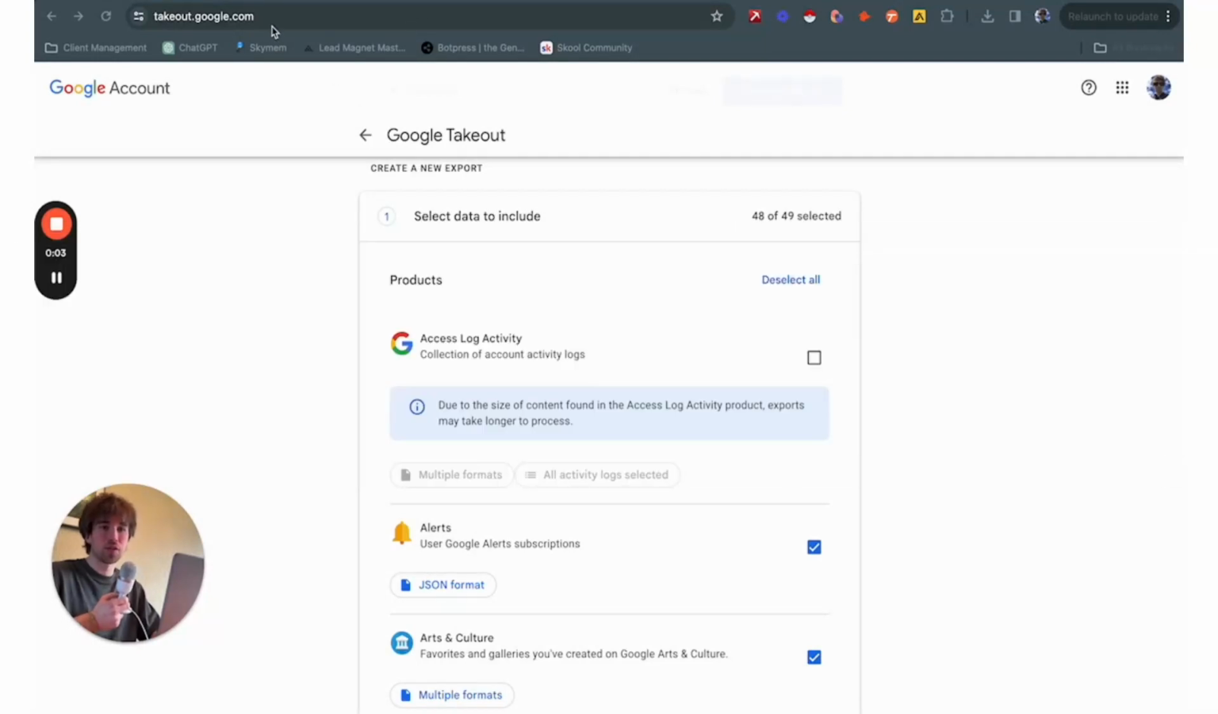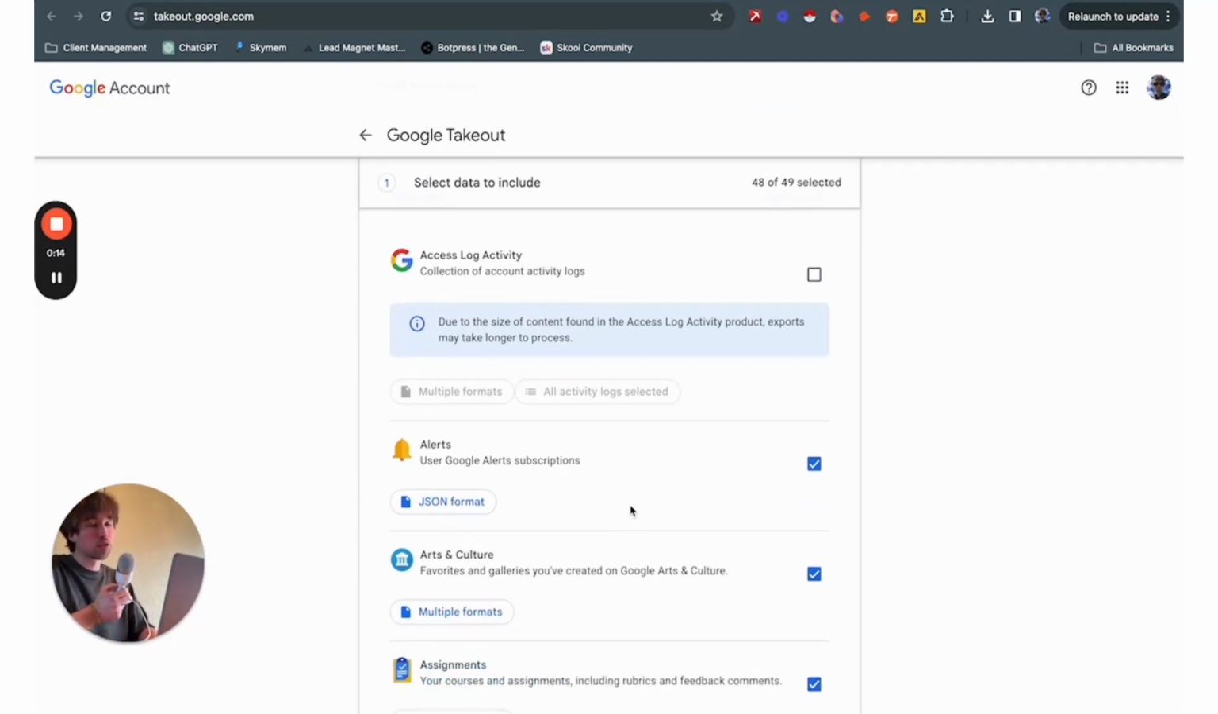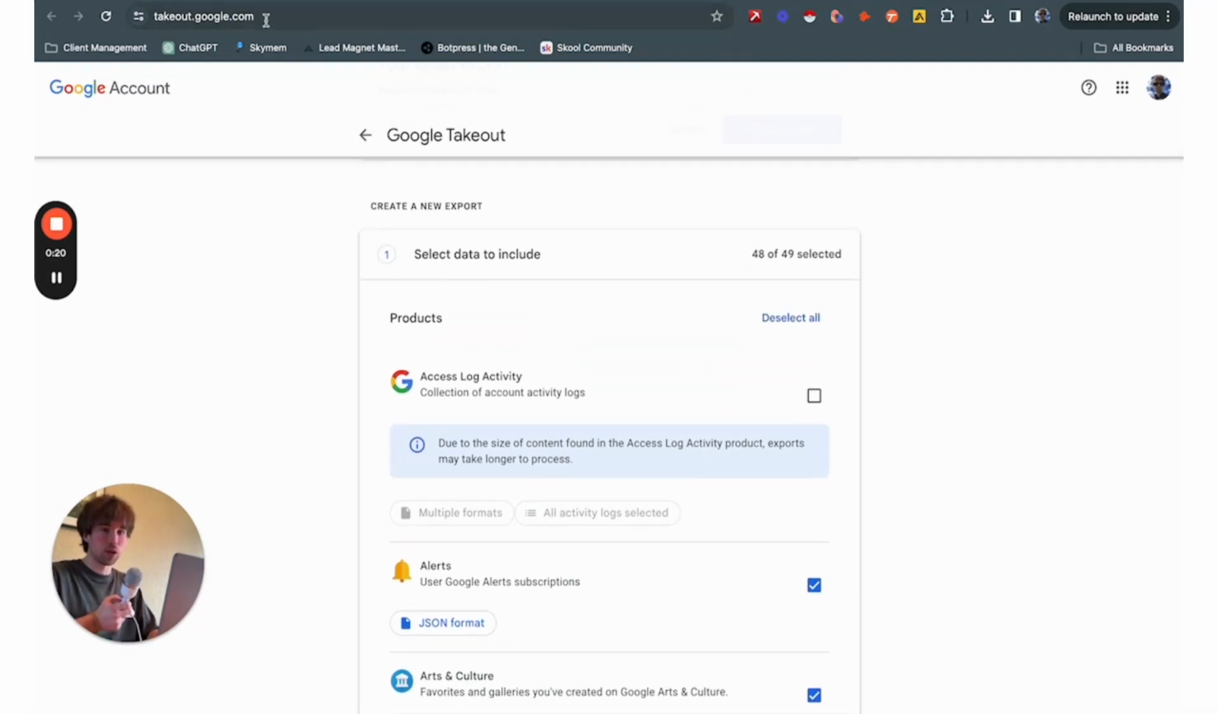You're going to want to go to takeout.google.com. This is the website that Google provides so that you can export your data. Now, you can export a ton of data from Google, which I actually didn't really know. But the only one we're going to need for the email agent is, you guessed it, our email data. So you can go to takeout.google.com.